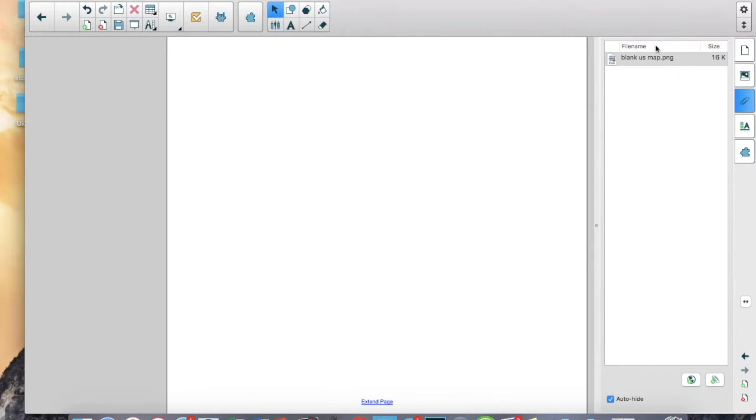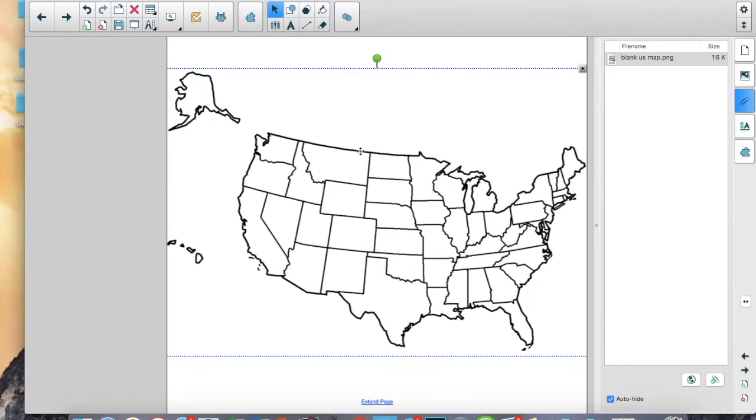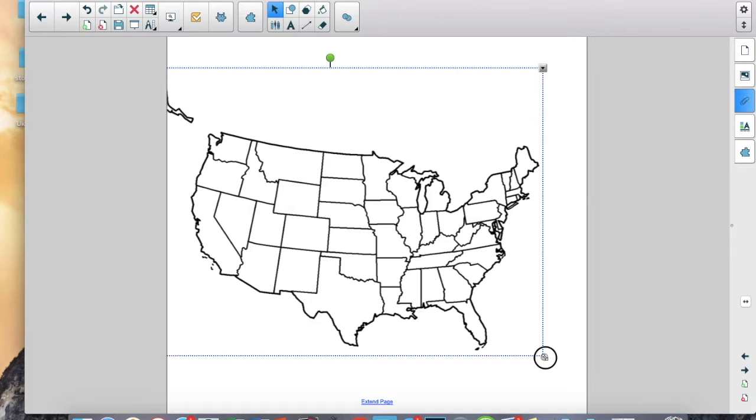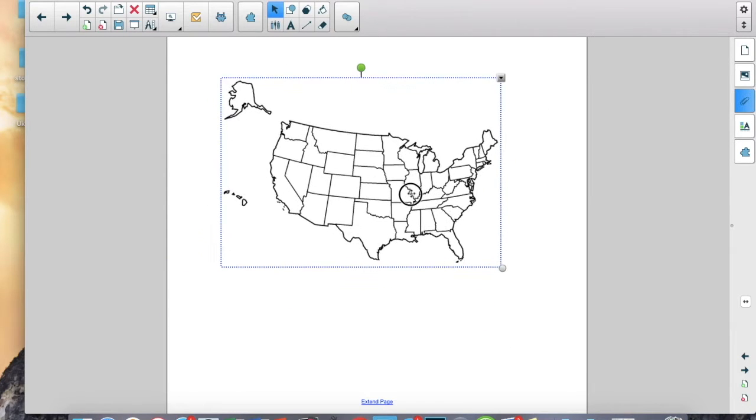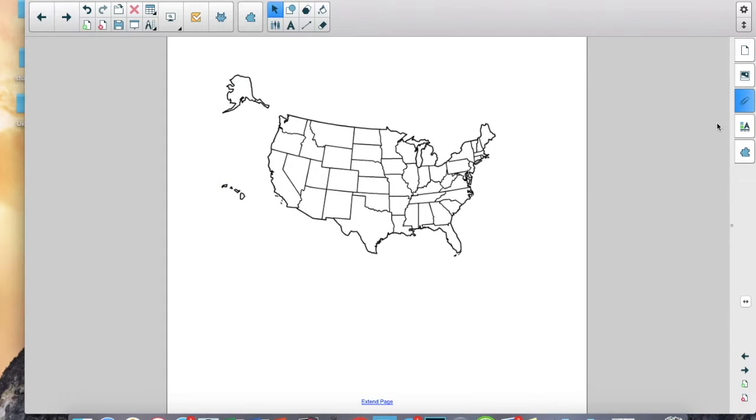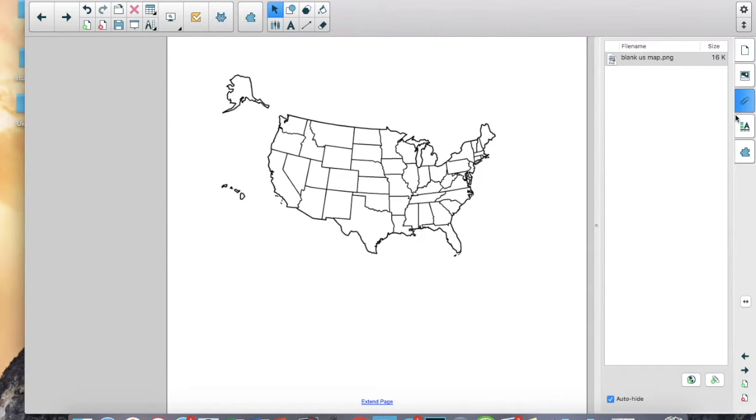I've already brought this file in, so it's really easy just to drag over now. I can resize it to fit, make it a little bit smaller. And there I have it. That's how you would add an attachment.